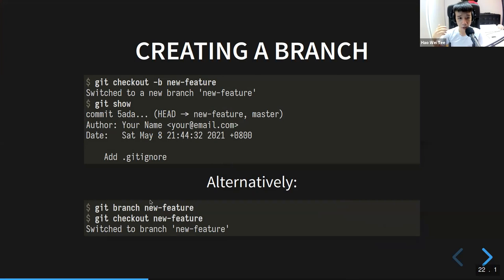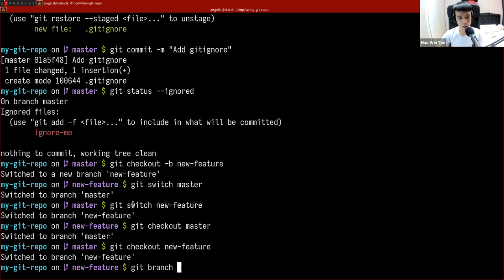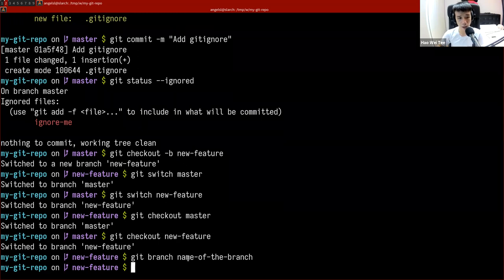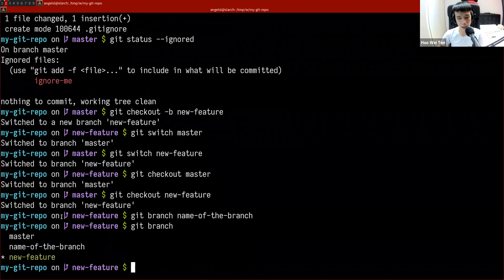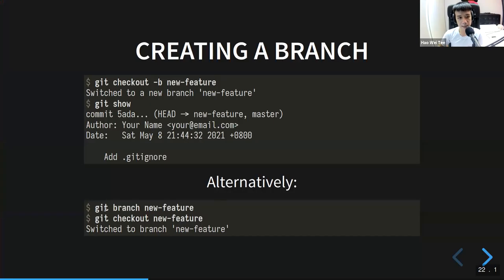If you want to create a new branch without switching to it, you can just use git branch and the name of the branch. You do this, it will create a new branch, and it doesn't say anything. But now if you just use git branch without any other arguments, it will list all the branches that you have in your local repository, and you will see the new branch that is created. So that's the other way to create a new branch: you just use git branch.